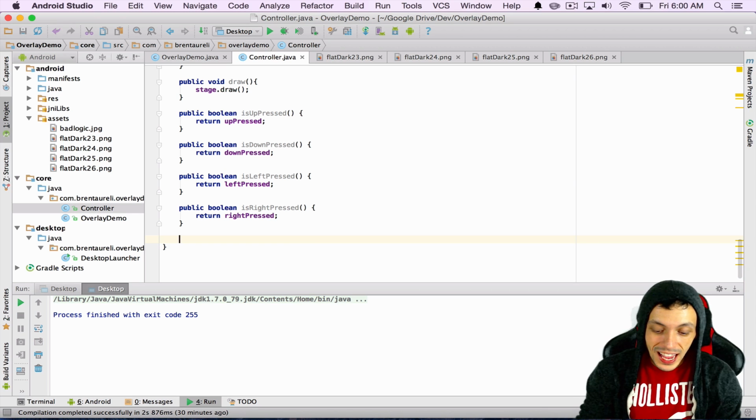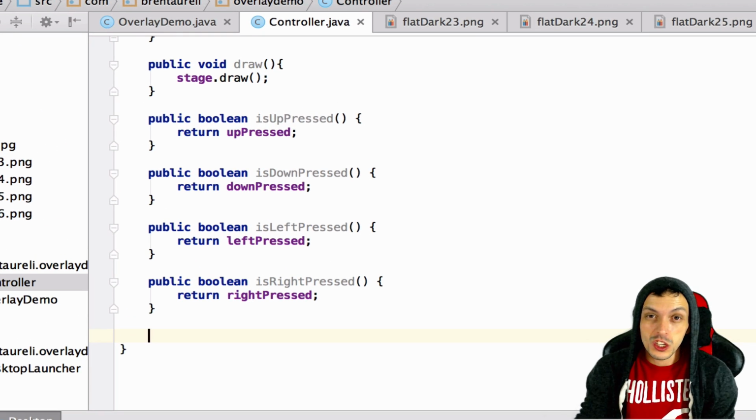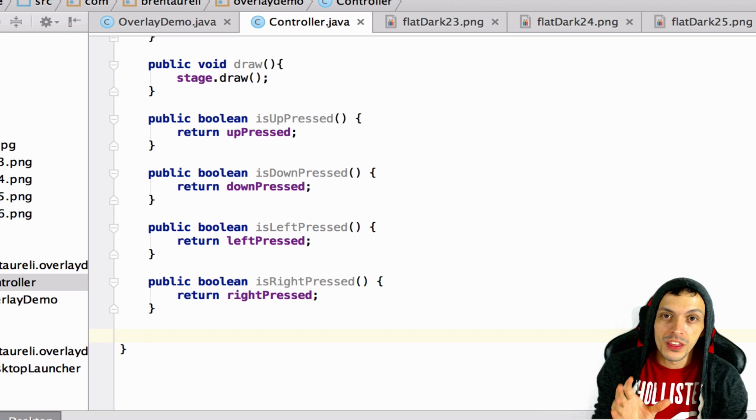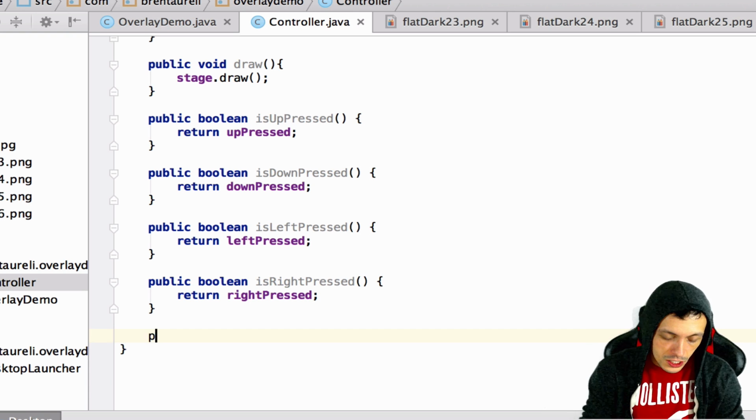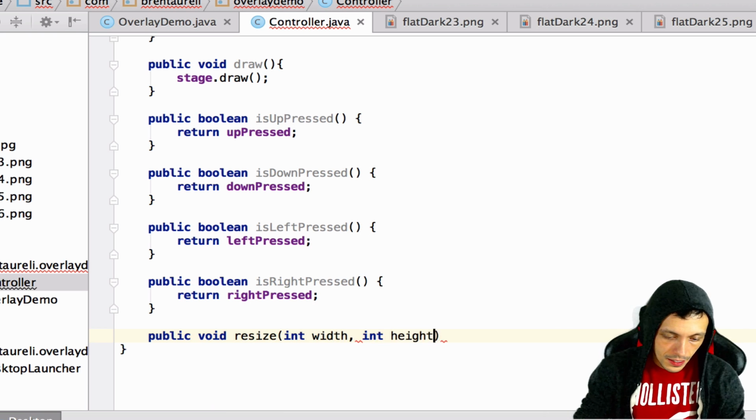Finally, the last method we have to do is a resize method. So when a screen gets resized or like rotated on your phone, the stage can update. So public void resize takes in an int width, int height, and then we'll just say viewport.update width, height.